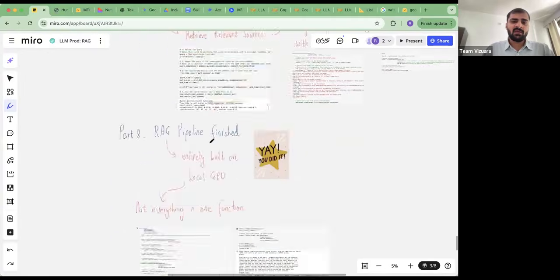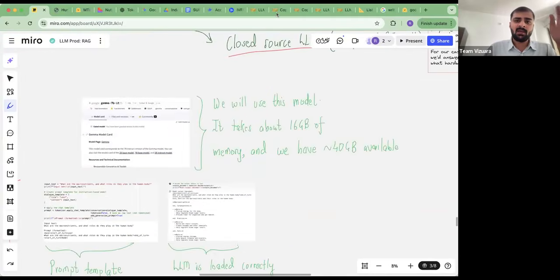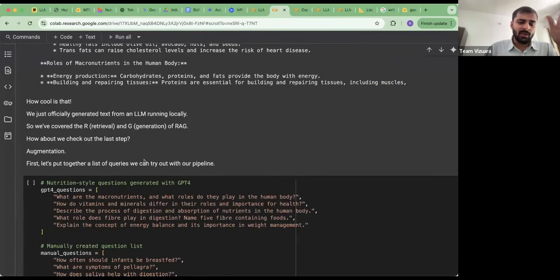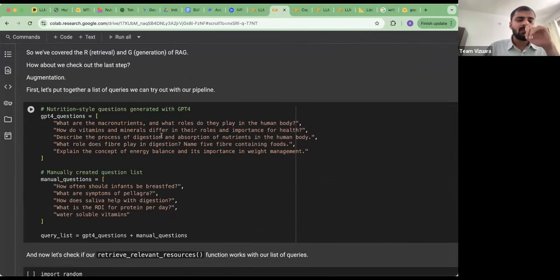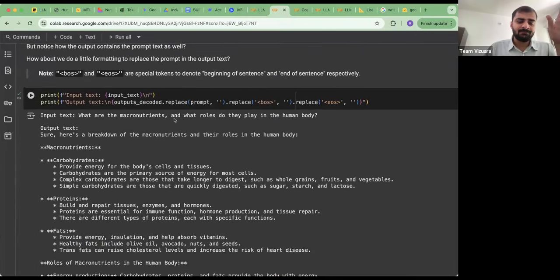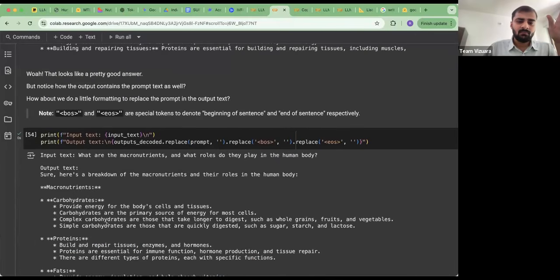How many of you have finished until this point and you are now sure that your generation part is working? Yes. What about others? In process.